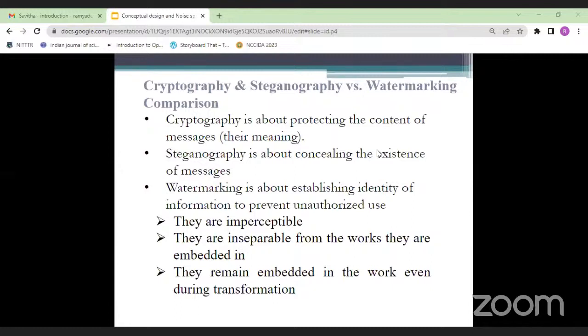So the message which has been concealed inside a host medium should not be known. Only the sender and the recipient should know that some information has been inserted inside any medium. Until and unless we have a key, we should not be able to extract that information. This is the basic idea of steganography.